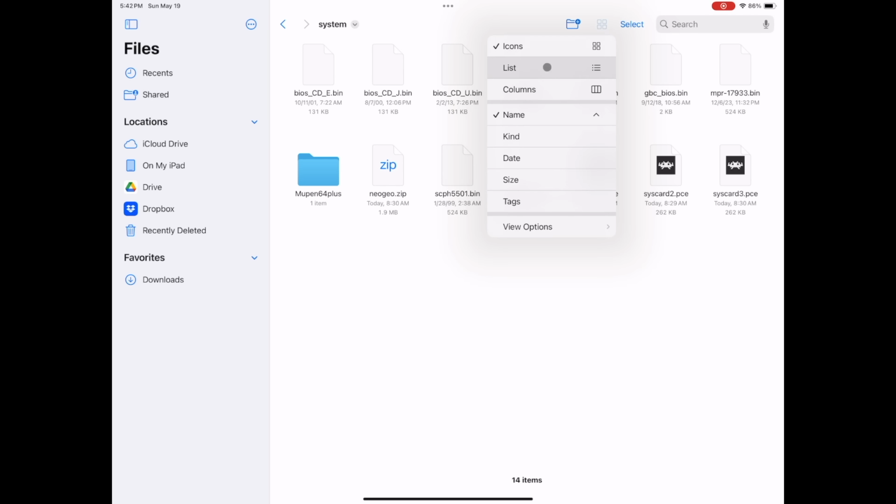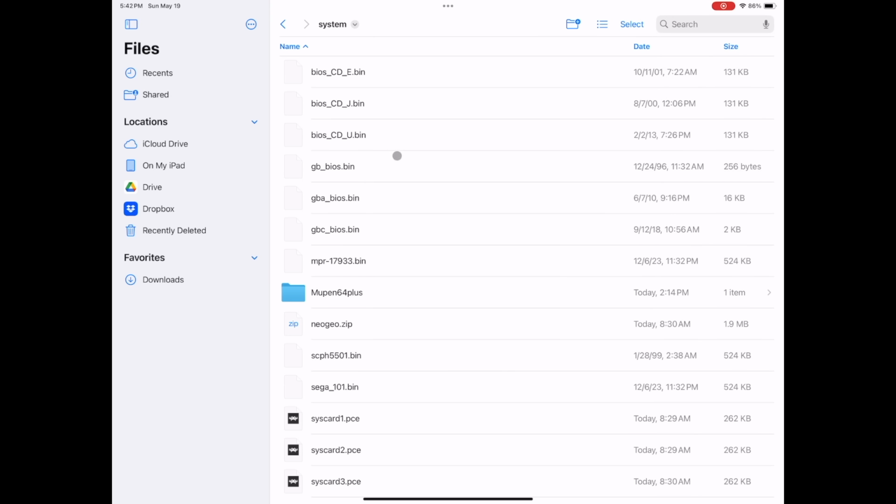The first 3 up top are for Sega CD in the different regions if you do want to play various games. Below that, we have the Game Boy, Game Boy Advance, and Game Boy Color BIOS files. I like to add these because it adds the boot logo when you start up a game. After that, we have the MPR and then the Sega 101 bin files. These are used for Sega Saturn, and these are required.